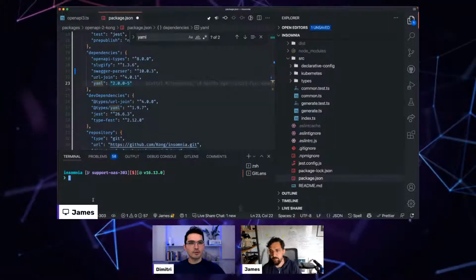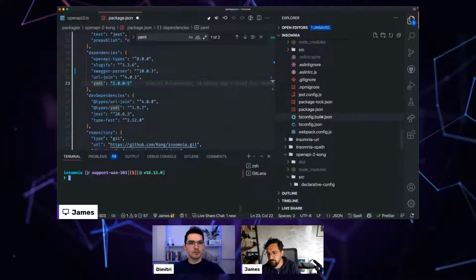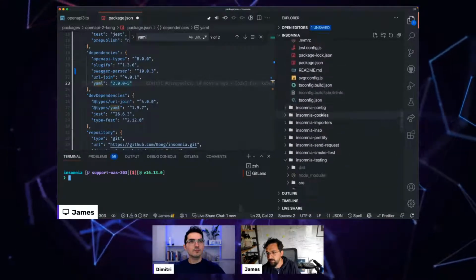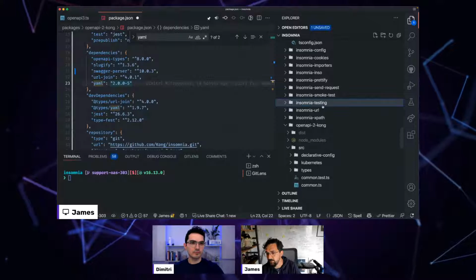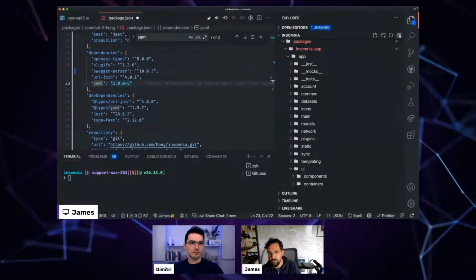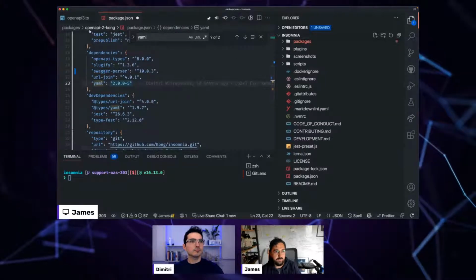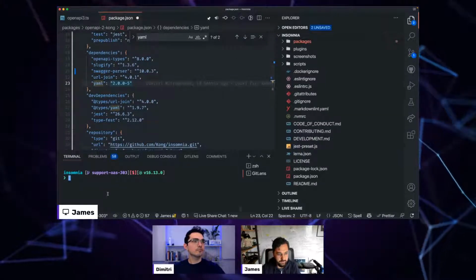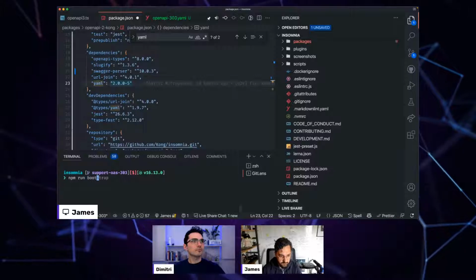I guess I'll just run an npm install and check what's going on. But this is not going to work. I don't just need to run an npm install since this is inside packages. So I just need to run npm run bootstrap.